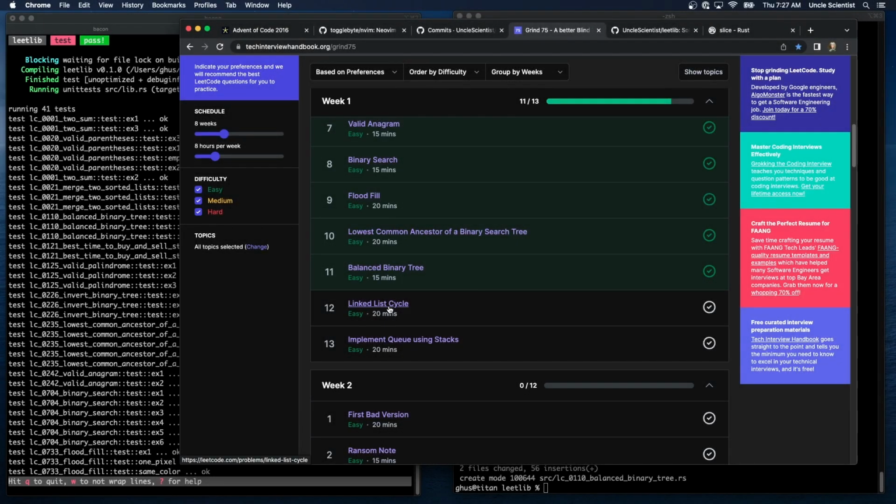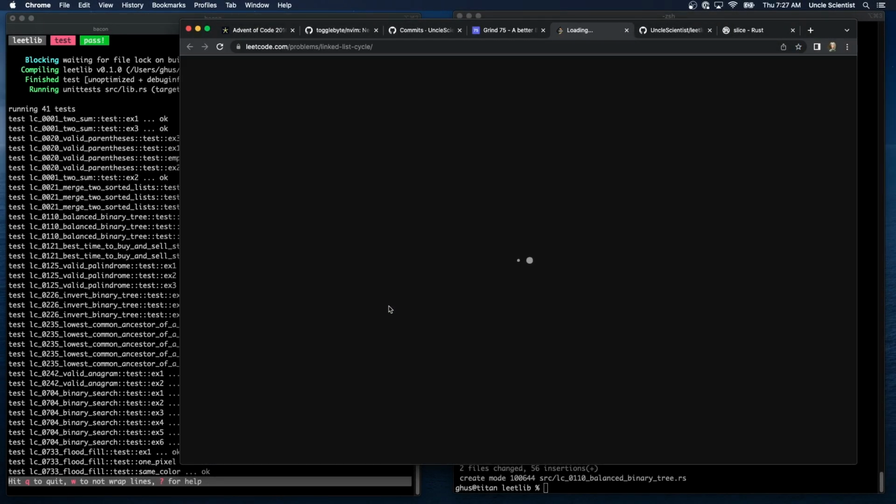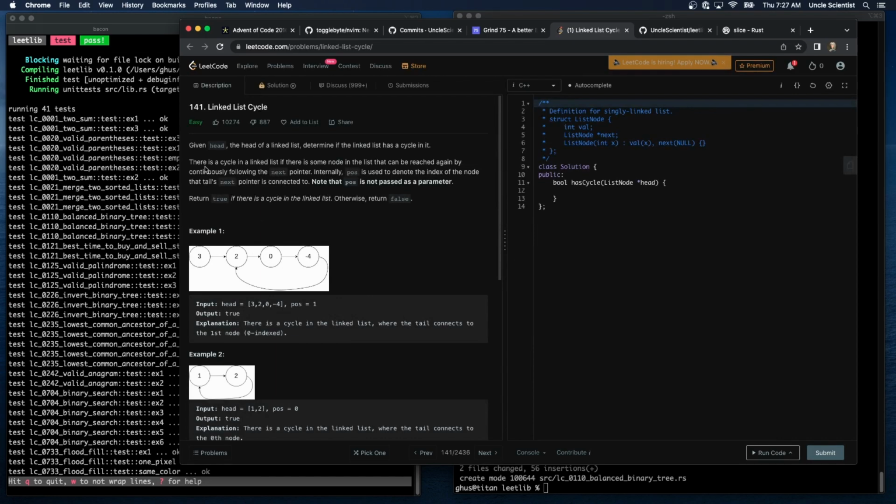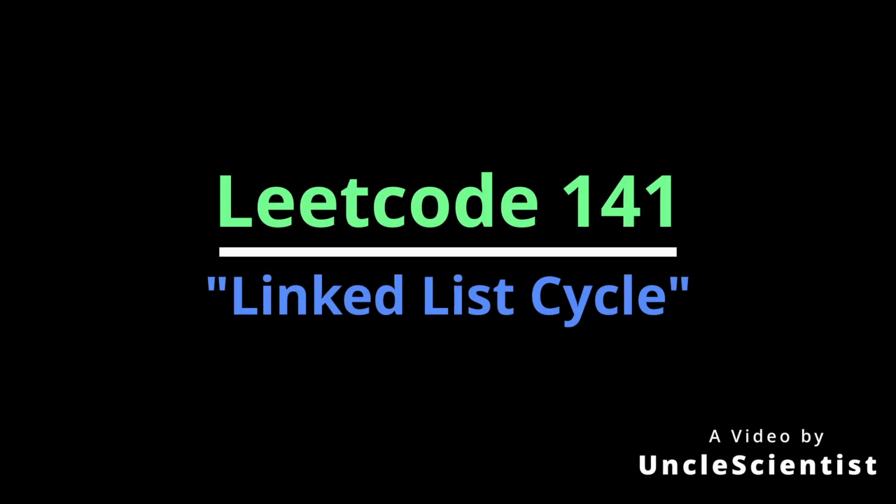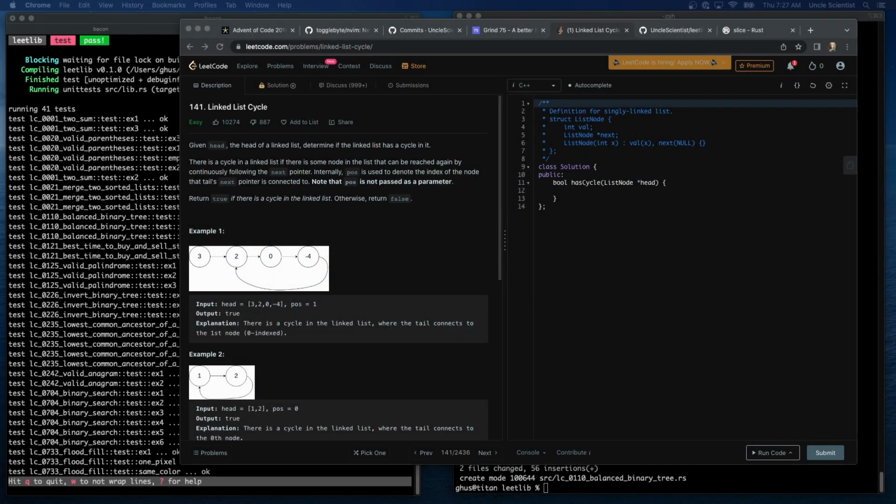And now we'll look at linked list cycle. Given head, the head of a linked list, determine if the linked list has a cycle in it. There's a cycle in a linked list if there's some node in the list that can be reached again by continuously following the next pointer.